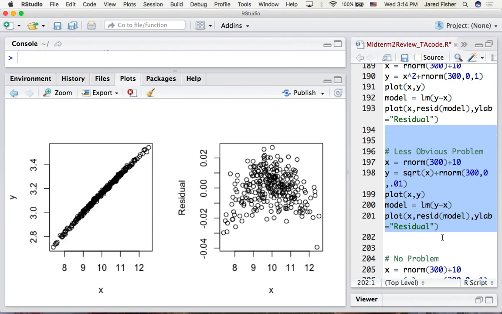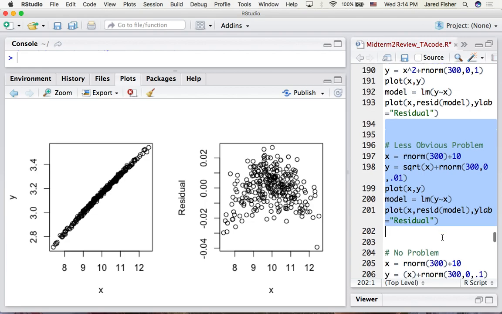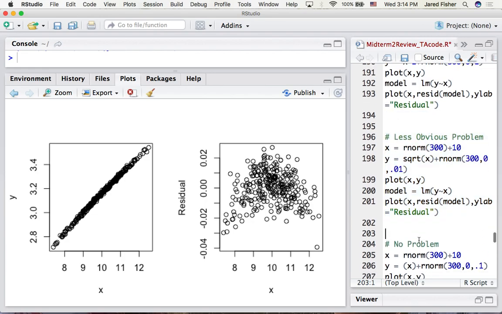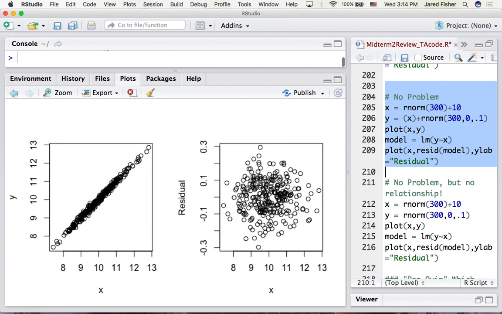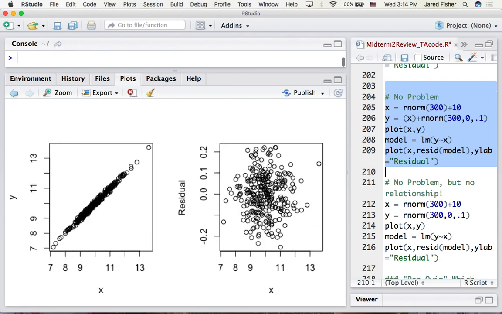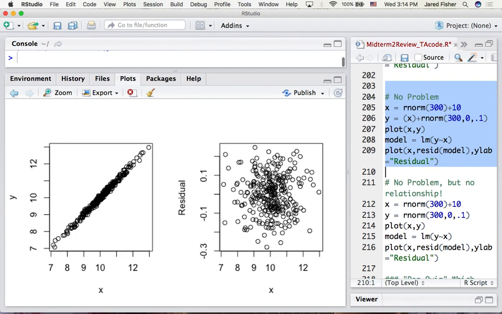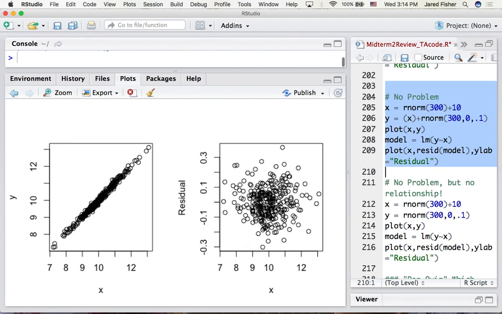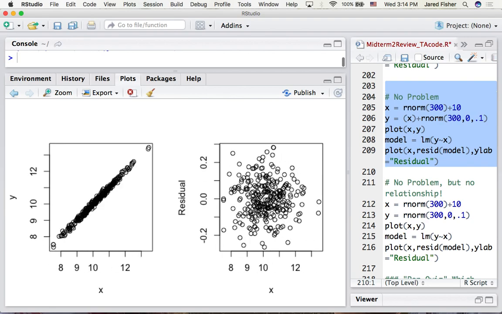Well, we won't go there. Well, here. Is that linear? Yeah. This is actually just about perfect. Another demonstration of what your residual plots hopefully look like. There's no evidence of curvature or heteroscedasticity for that matter.